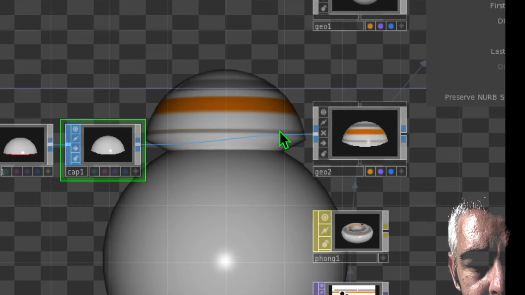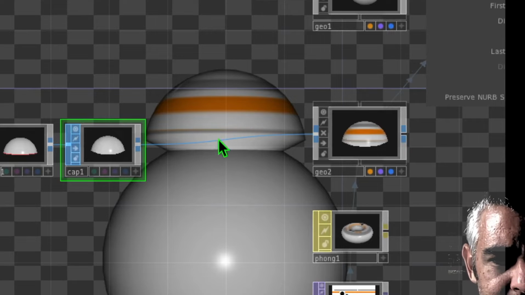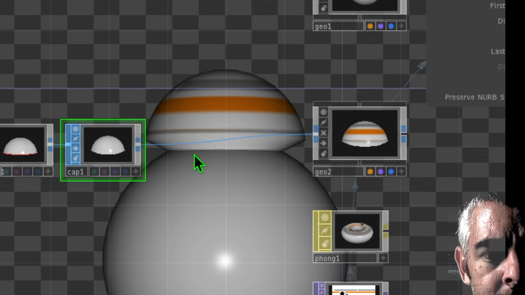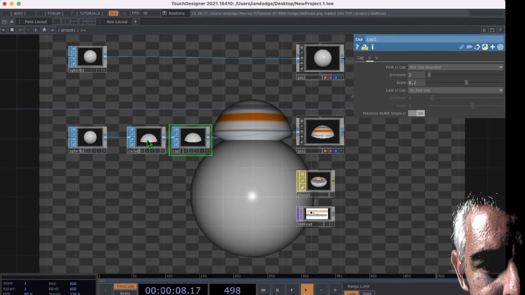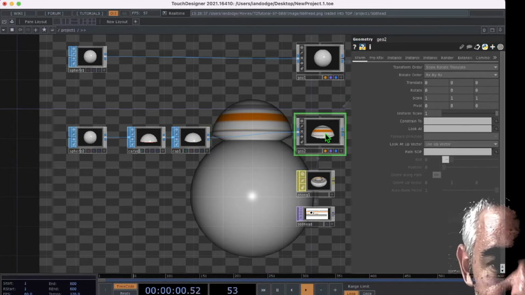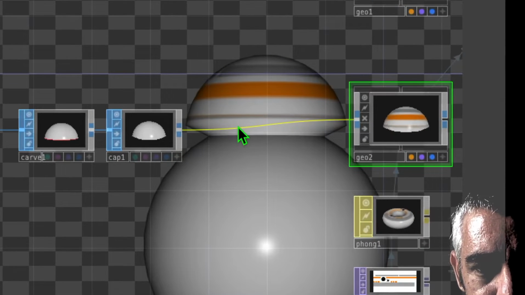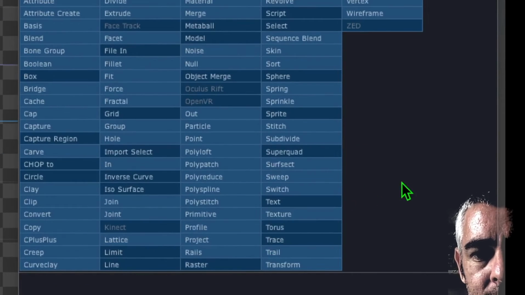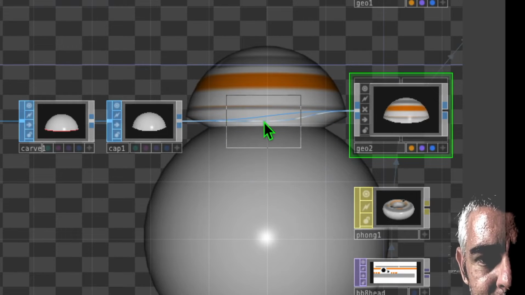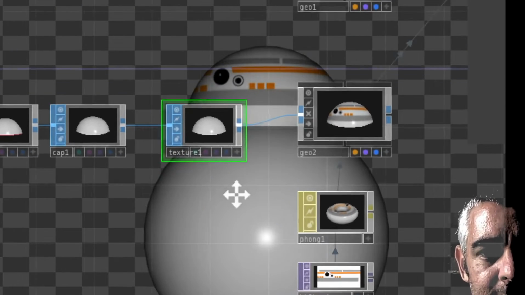So the head of our BB8 has a texture on it, but you can see that it appears to be applied radially to that sphere, and that's not really what we want. We just want our texture to kind of lay on the shape. So what we're going to do is in between the cap that's cutting our BB8 head in half and the geo that is displaying our BB8 head, we want to click on the line in between those two and click on Insert Operator. And then under the SOPs category, we want to click on Texture and then drop Texture in between cap and geo.